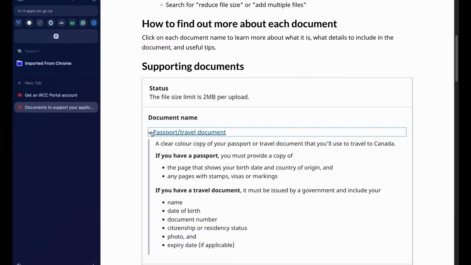This section of the application is where you finally upload the necessary supporting documents. Each document must adhere to specific file size and format requirements, with a limit of 2 megabytes per file. Accepted formats include TIF, JPEG, PNG, DOC, DOCX, and PDF. If your file exceeds 2 megabytes, you may need to reduce the size or split the content into multiple files.